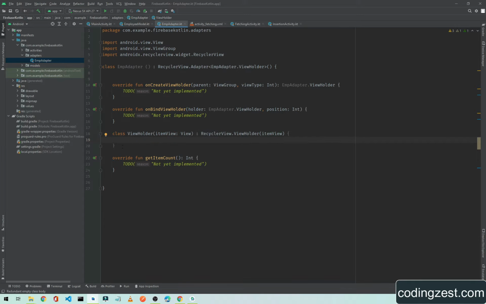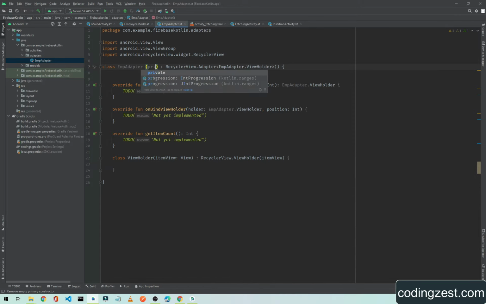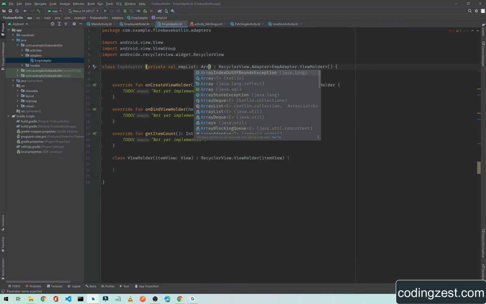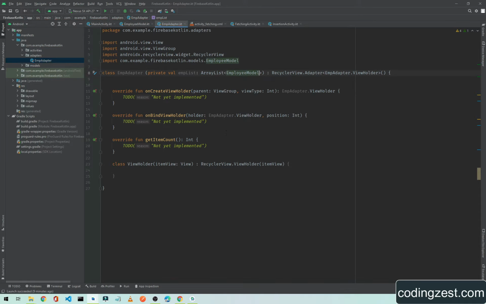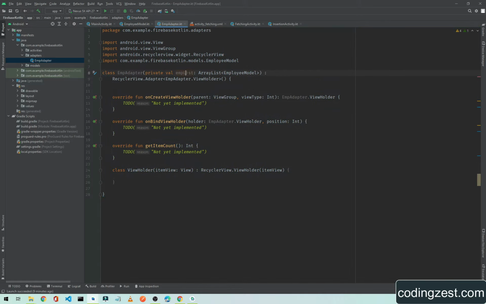Okay, so I will just simply cut this class from here and I will paste it here. Okay, and we need a list here. So private val employee list, type of array list, and it will accept the employee model. Okay, so we are passing the employee model here. Okay, now we will use this list to feed the data to our RecyclerView.